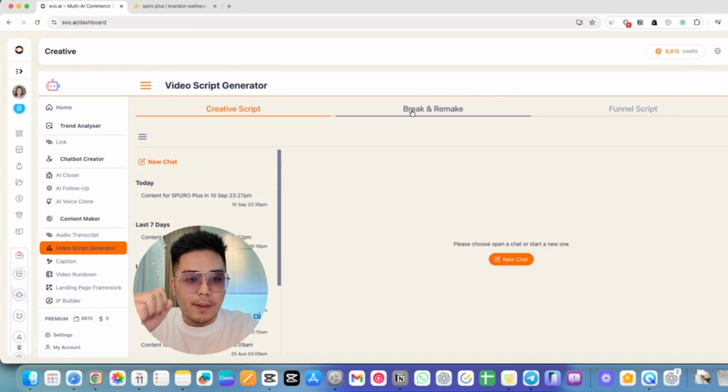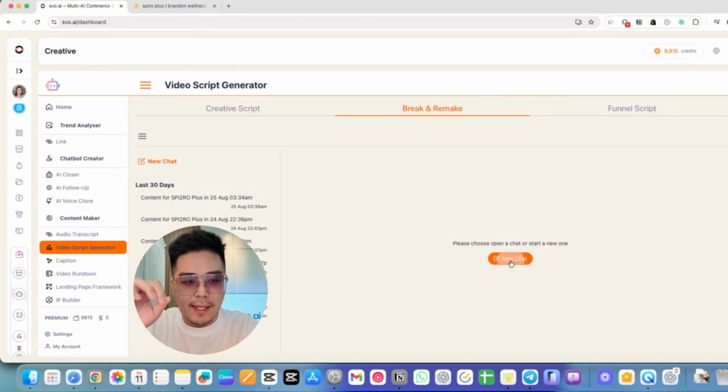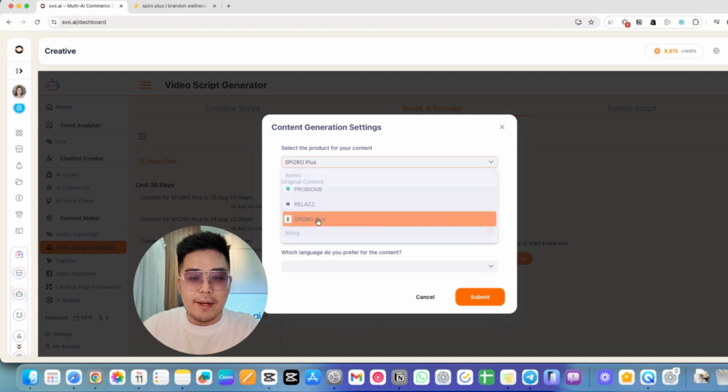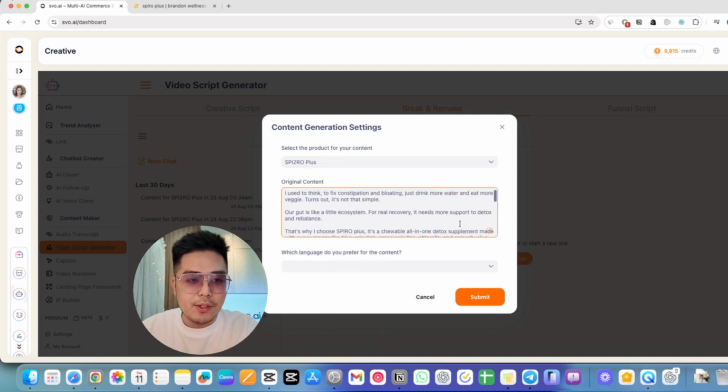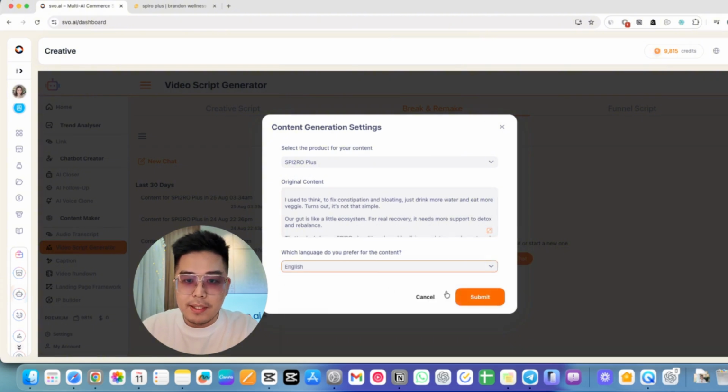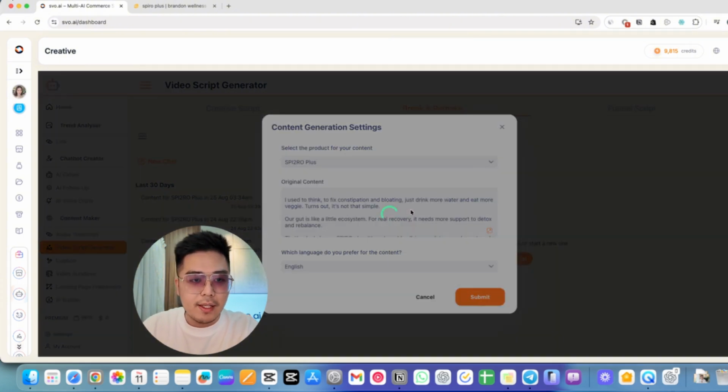The next feature, let's talk about one of my favorite parts inside Creative Agent, the break and remake tool. Here's what it does. You take any proven winning script. It doesn't matter if it's from skincare, fitness, finance, or tech. The system will deconstruct it line by line. It breaks the script down to its core fundamentals. So why does this matter? Because marketing is universal. A great ad works not because of the product, but because of the structure. This principle works across every industry.